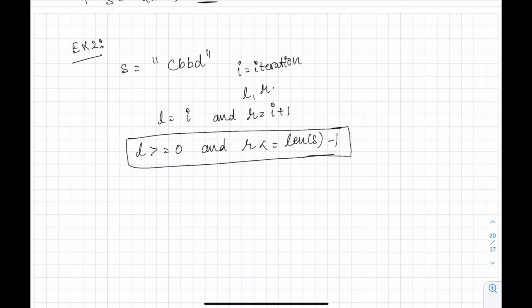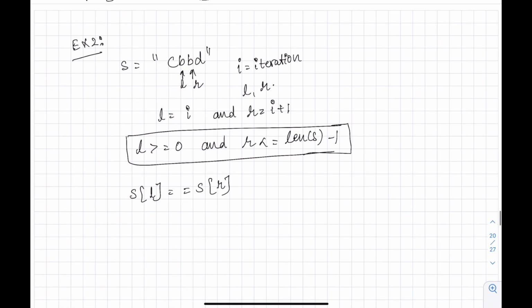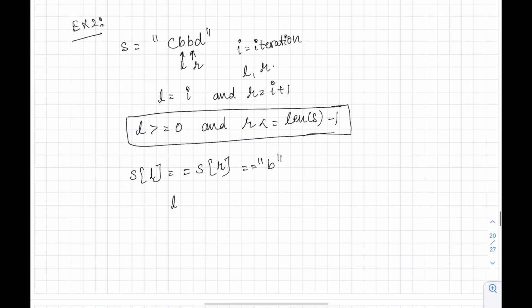So here, this is my left and this is going to be my right. Since my right is going to be I plus 1, let's look at this example. So s of left equal to s of right, where s is the string itself, is equal to b. When this condition is satisfied, we are going to do the same step: left equal to left minus 1 and right equal to right plus 1.